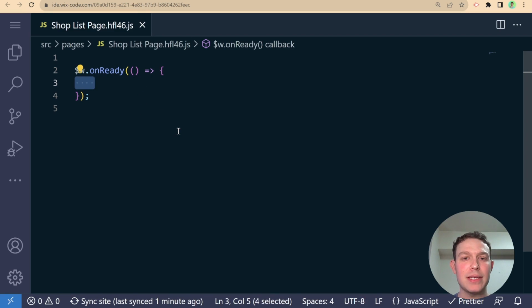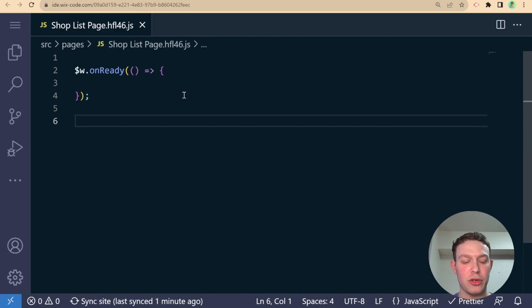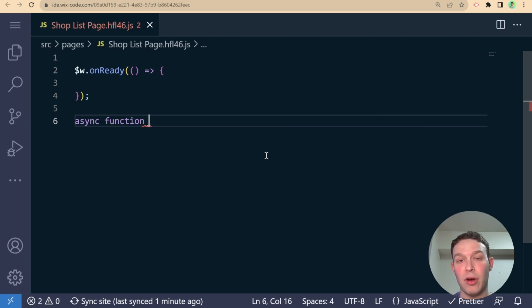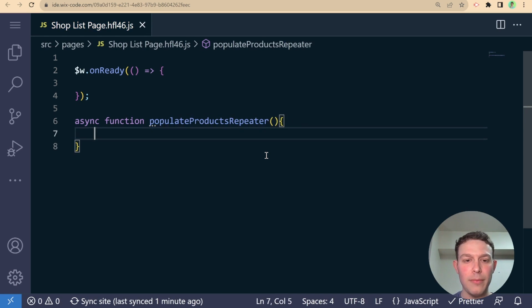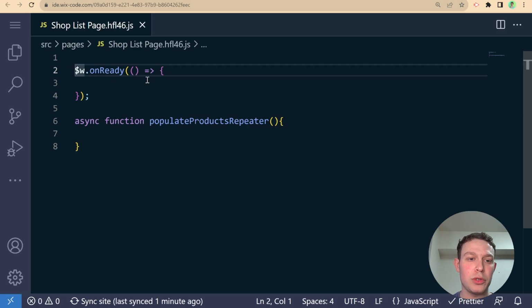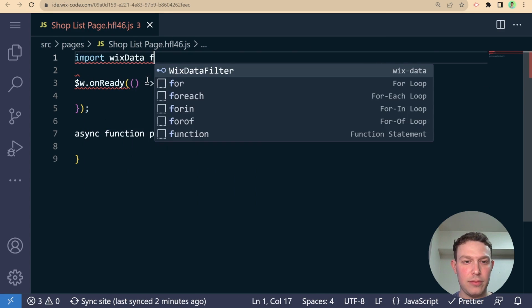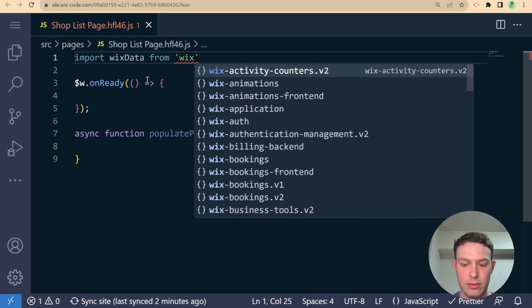And what we're going to do over here is set up a Wix data query. So let me define a new function over here. It's going to be an asynchronous function because we are retrieving data from a data collection. And I'm going to call it populate products repeater. And what this function is going to do is execute a Wix data query. So in order to do that, we're going to need to import, spelling is important, wixData from wix-data.